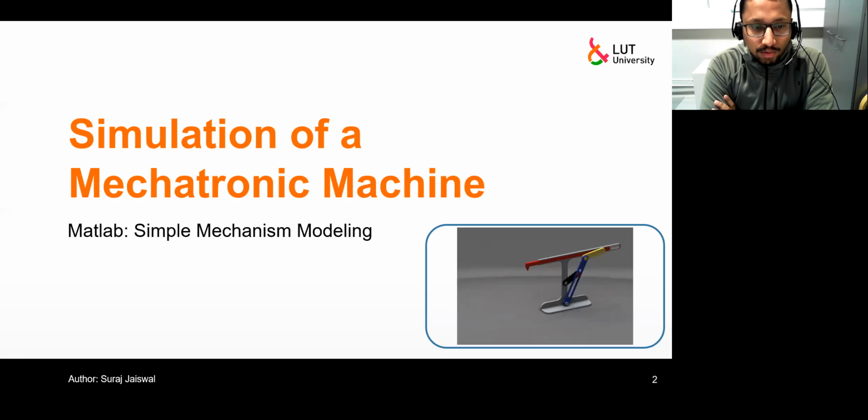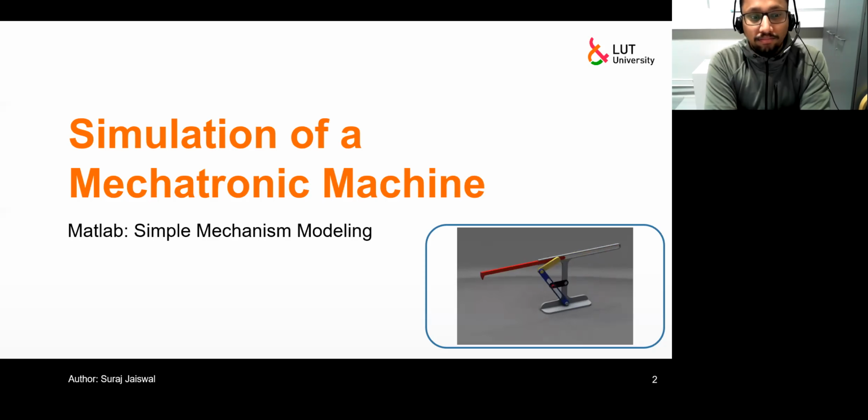In today's tutorial, we will be modeling a simple mechanism, but this time we will model it in Matlab. And if you have no idea about modeling or about coding in Matlab, do not worry, this is the tutorial for you. And we will be modeling simple mechanisms.